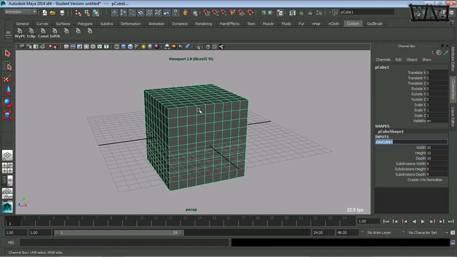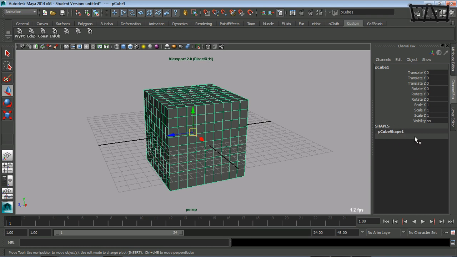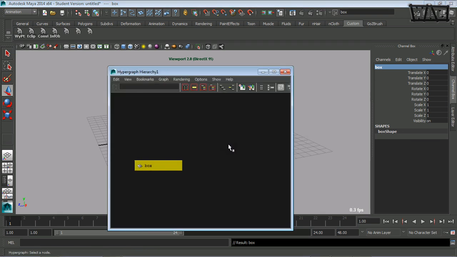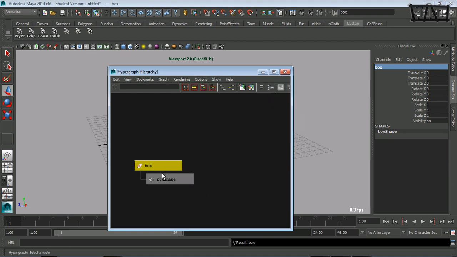So how do you get rid of history? All you have to do is hold down your space bar and go to Edit, Delete by Type, History. And you can see that that input section in my channel box went away entirely. Okay, and I'm going to rename this to box. And you can see that it automatically renames the shape node that's associated to it. I'll show you that in the hypergraph hierarchy. Display shapes. There's that relationship hierarchically.